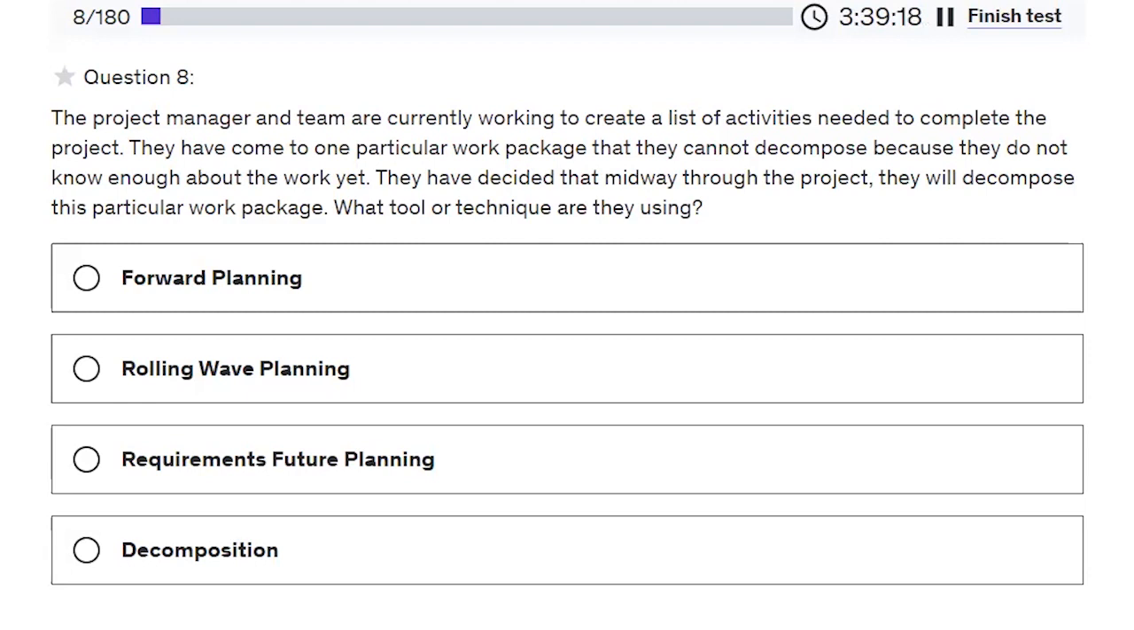We have 4 options to go with: forward planning, no; rolling wave plan, yes, this should be the one; requirements, future planning, and decomposition. No, the correct option is rolling wave plan. This is a particular technique where planning is performed in phases and details are planned as the project progresses, as and when more information is available. Hence, the correct answer is rolling wave planning.